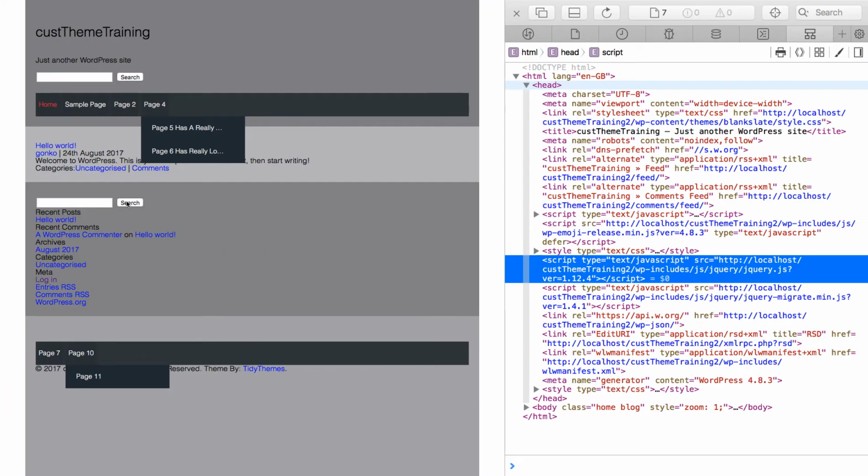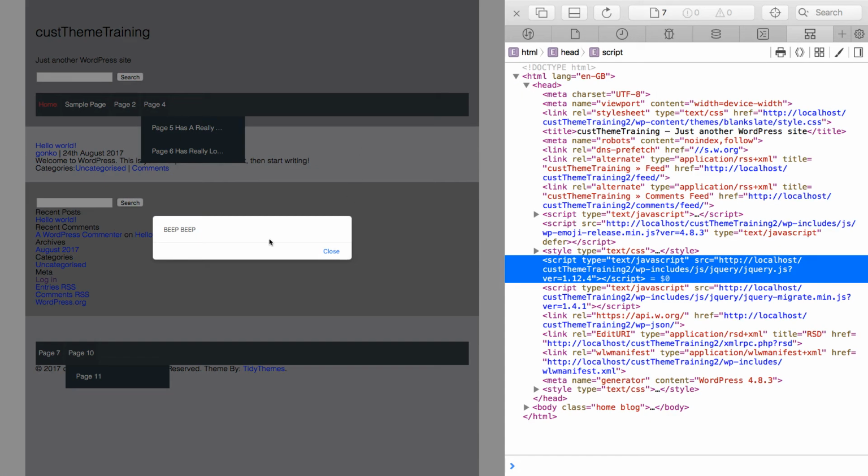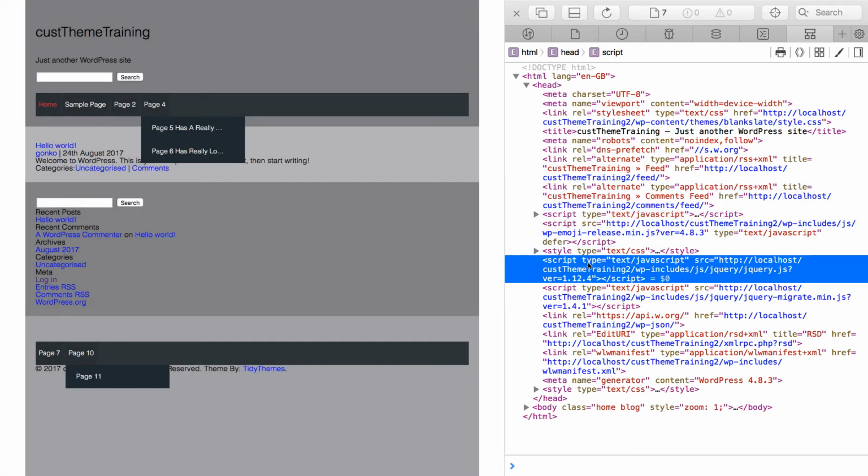And to test, in the site, refresh, and the custom script fires the alert. And in the inspector right of screen, the jQuery library loads in the header. So it does still work perfectly.